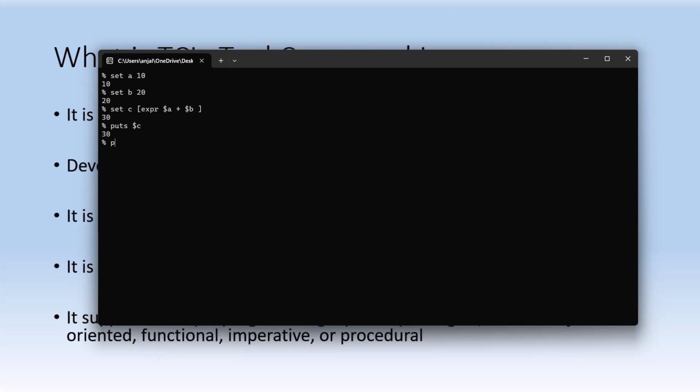To give you another example, I'll write: the value of a plus b is $c. Now if you see, when I wrote this particular line, dollar is present before the c, and that's why this value 30 is coming up.